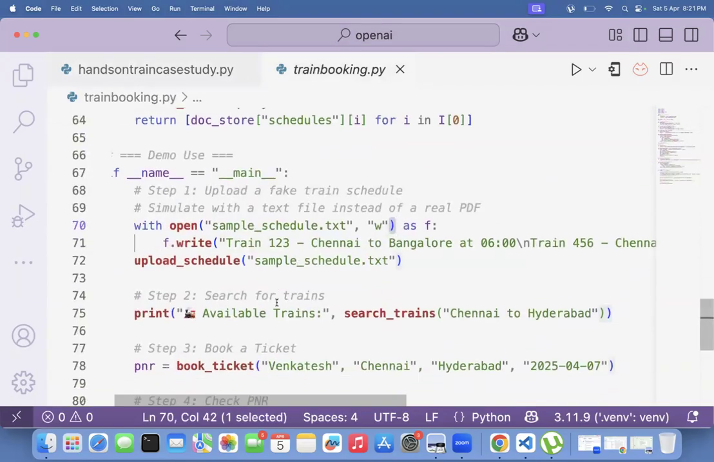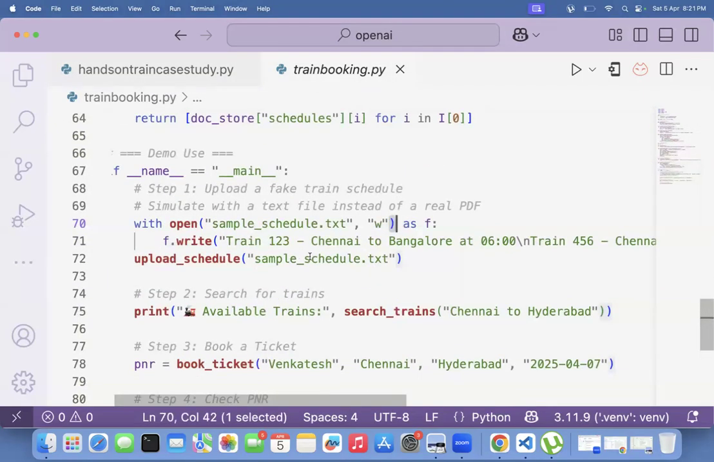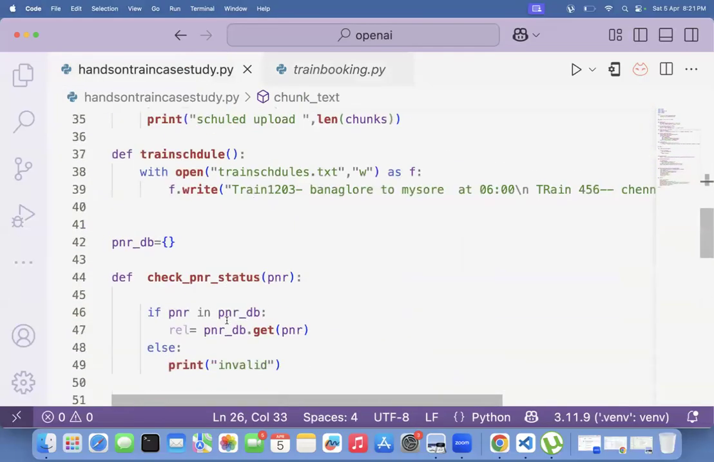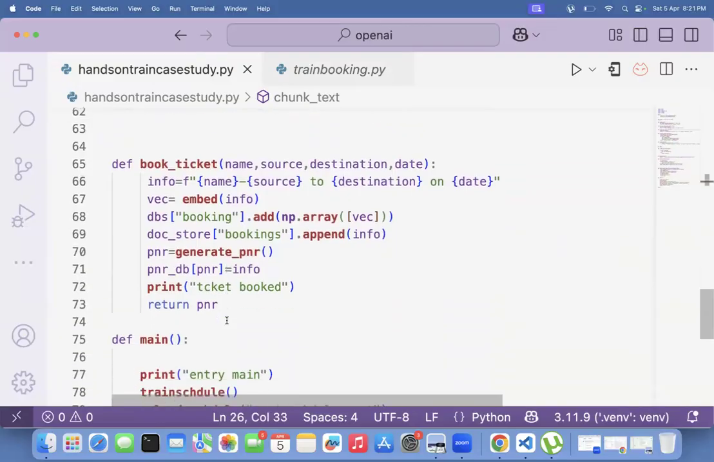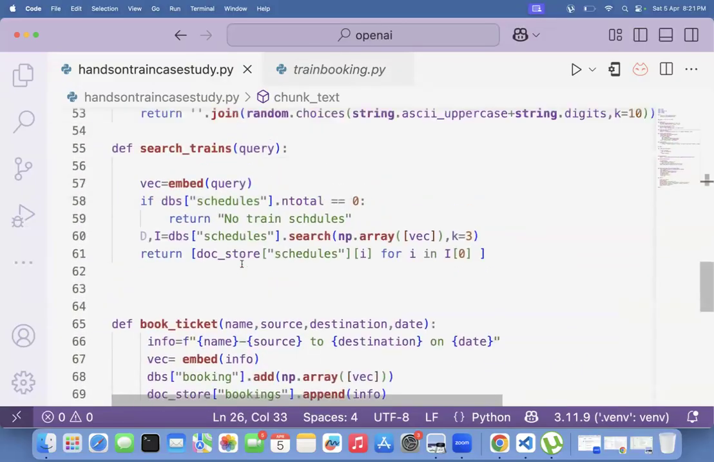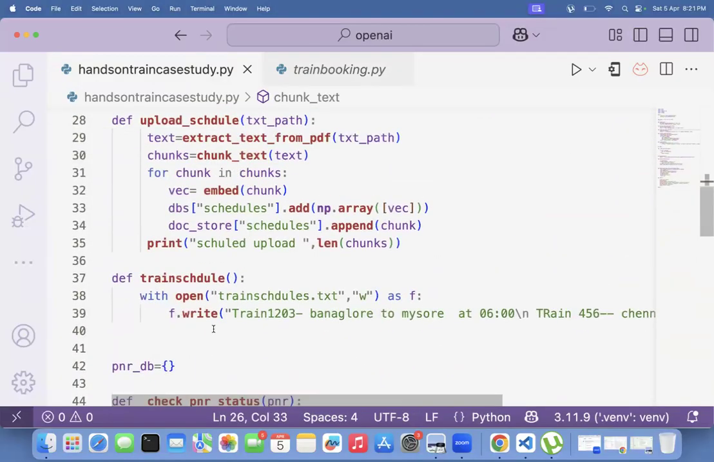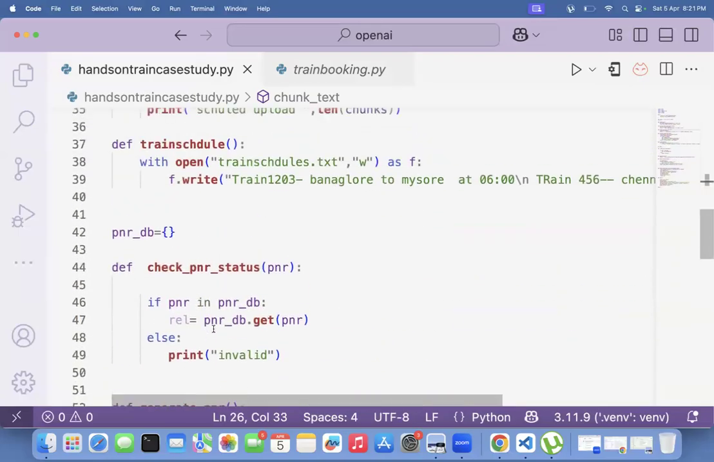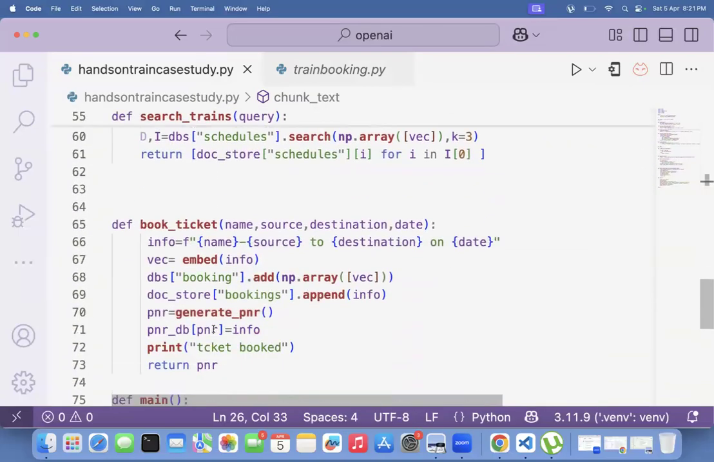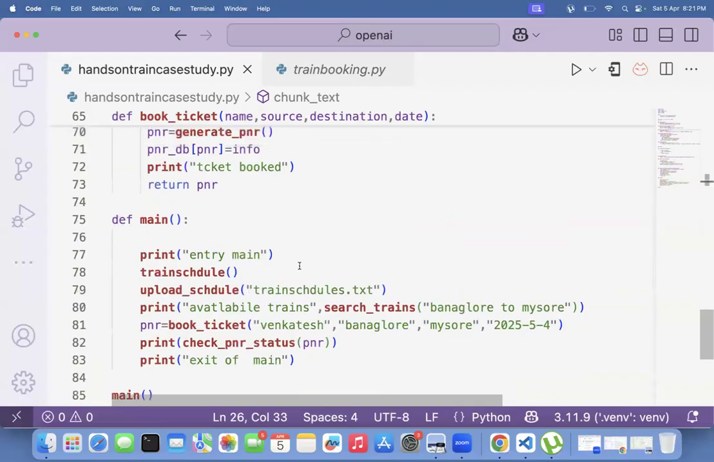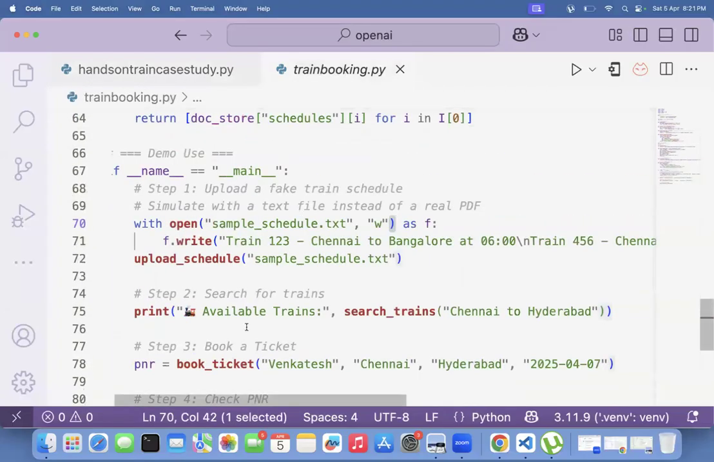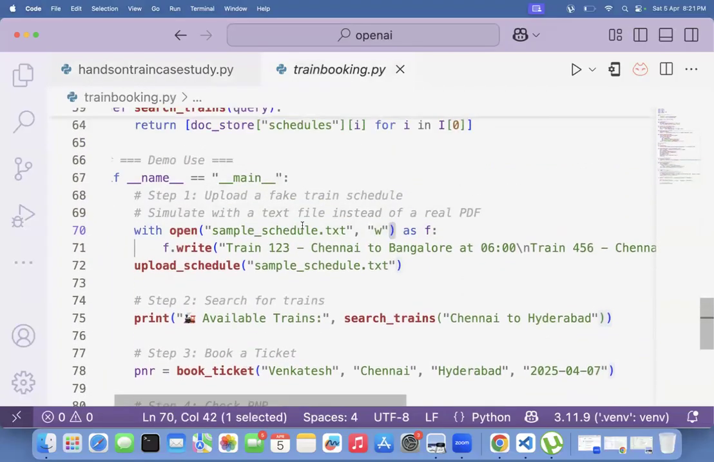So if you see here, I was just opening this file and passing the same file name. I just opened a file here. I called a function called train schedule, and then I opened a file. Yes, I passed the same file name. It should be the same file name. Okay, so that's all fine, and so this code also should be working.